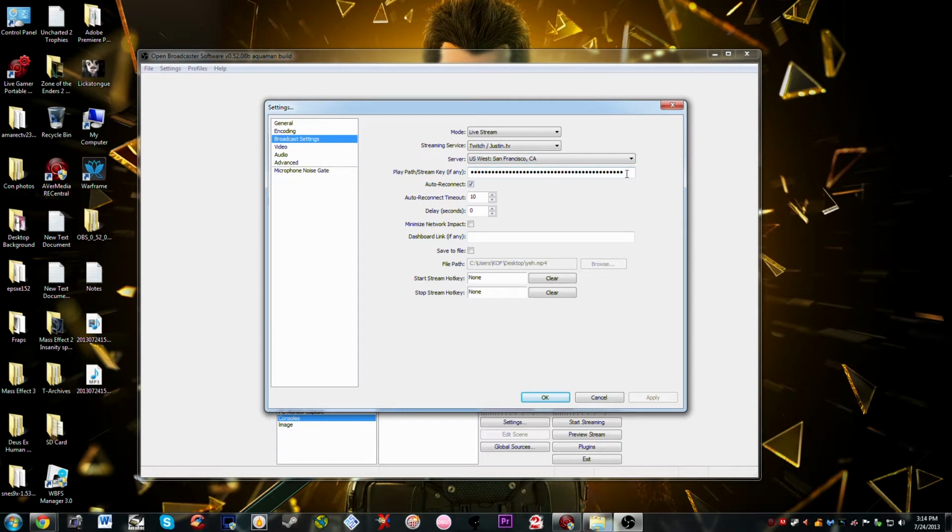For the stream key, I can give you guys a link in the description if you don't know where to find your stream key, but the stream key goes here. You need it in order to stream. If you don't have it, then when you live stream, nothing's going to come up.